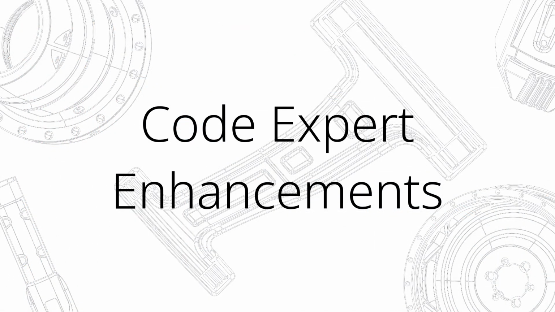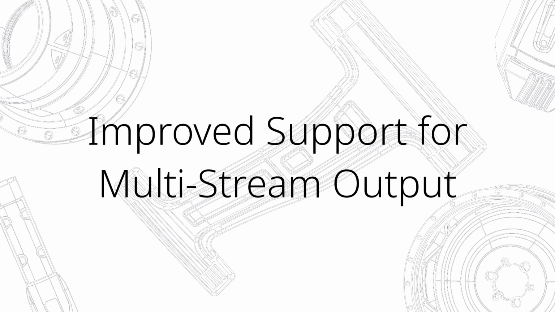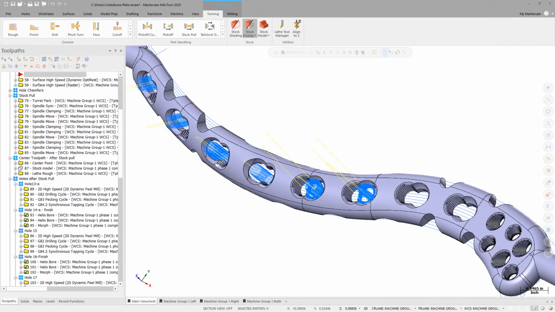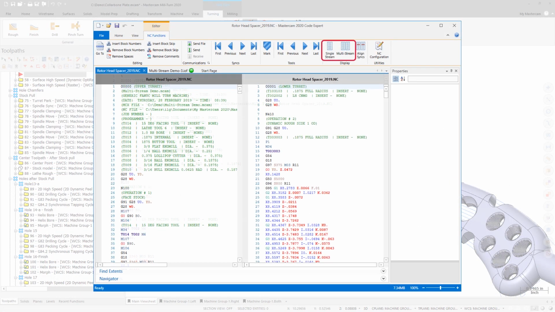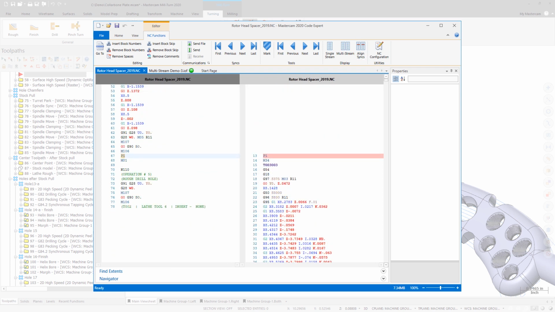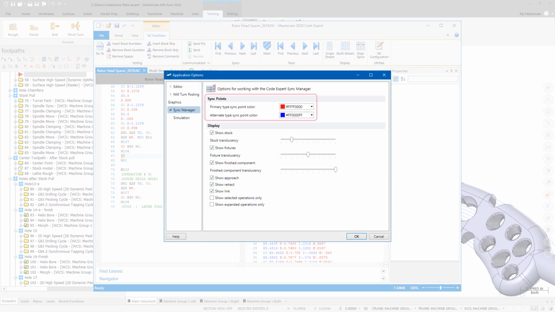Code Expert for Mastercam 2020 also includes several new features for working with MultiStream NC files. New controls in the display group let you toggle between single stream and multi-stream view without needing to repost your code. The new Align Syncs function displays multi-stream outputs with the syncs or weight codes lined up. Additionally, you can customize the colors that are used to highlight the syncs.